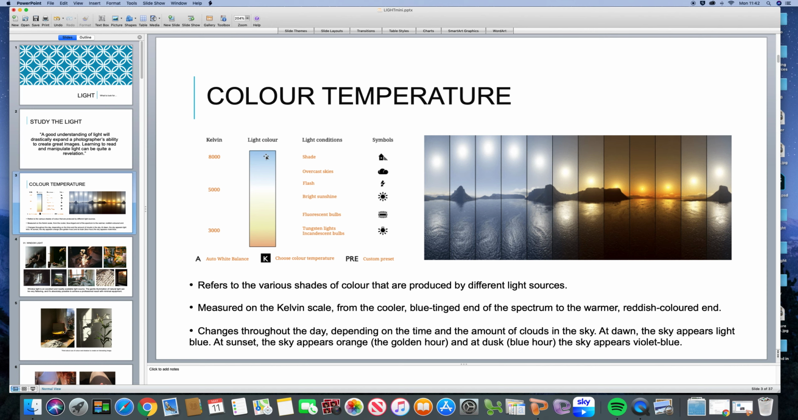Similarly, you know that the shadows are on the cooler end, and some lights from inside the house can have an orange cast as well. Being aware of those can have a huge effect on the atmosphere of your work.